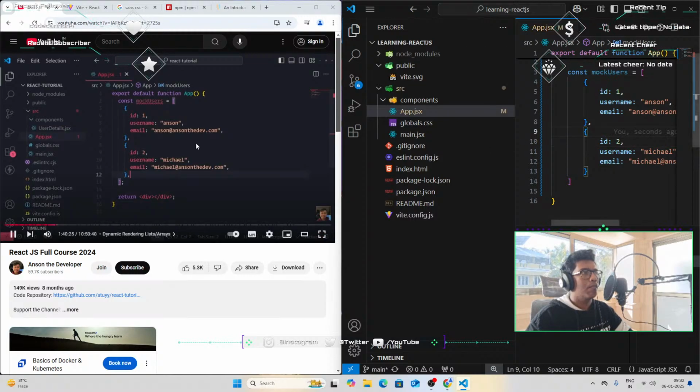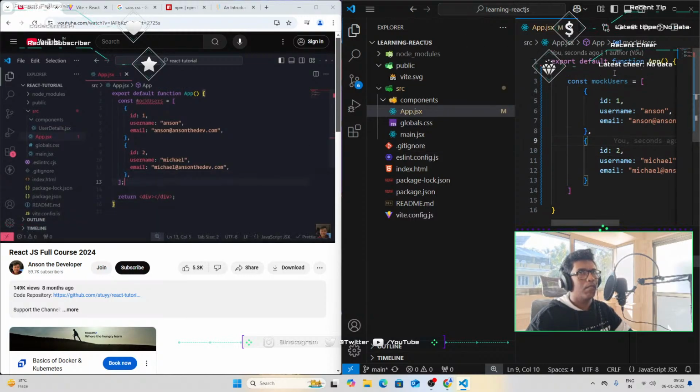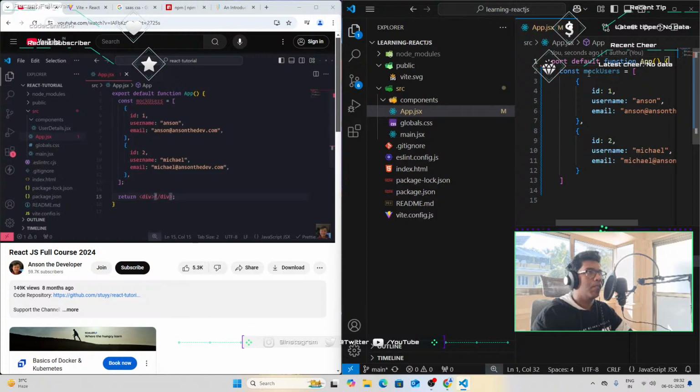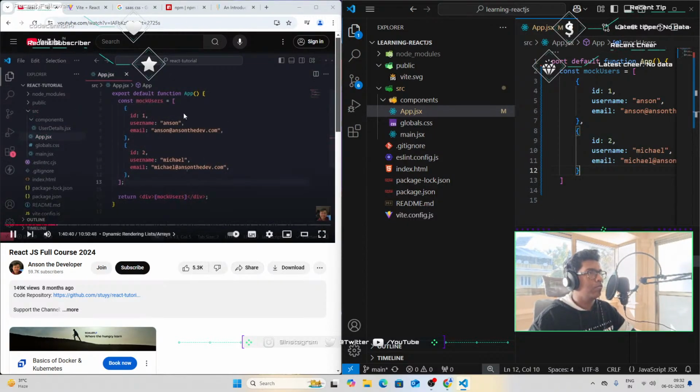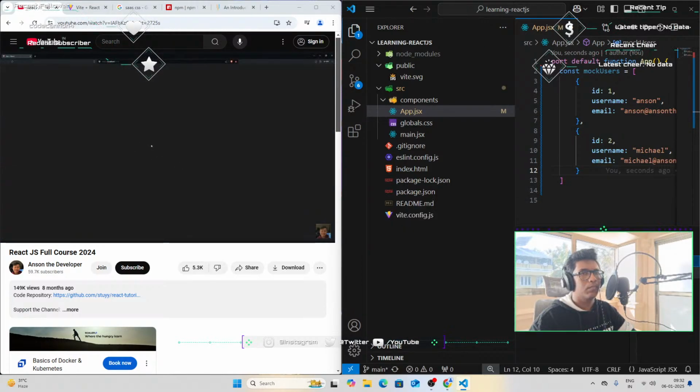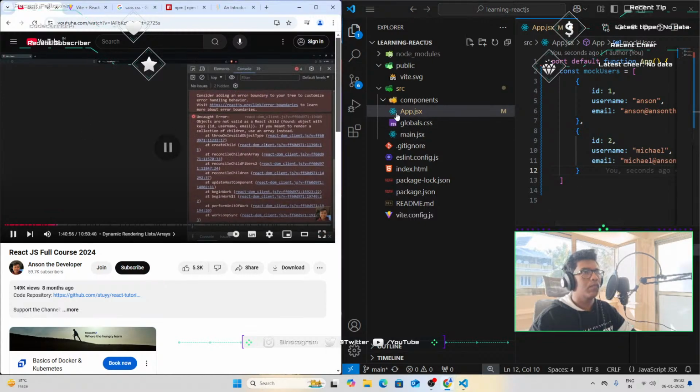Okay, so what we're going to do is we want to render all these users to our document. Because right now, if I try to just do mockUsers like this, right? If I go to my browser, nothing's going to happen. Let me just make sure App is being rendered. It is. Okay, nothing is going to happen. You're seeing I'm trying to evaluate this array, and the browser is just clearly not showing anything.